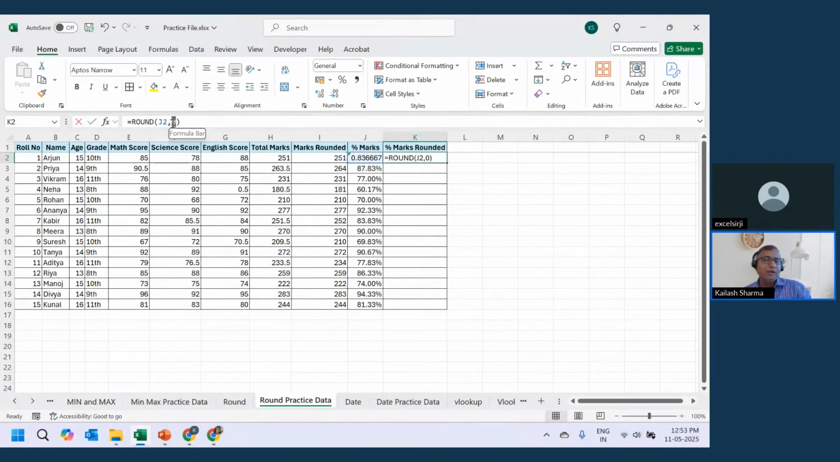To avoid this, I can say I want the rounding up to 2 decimal places. Now I'll change it, and this also I'll change back like this. So 83.67. Now it is able to understand that I need to round up to 2 decimal places, so it is able to handle that scenario. I'll drag it and everything is done.